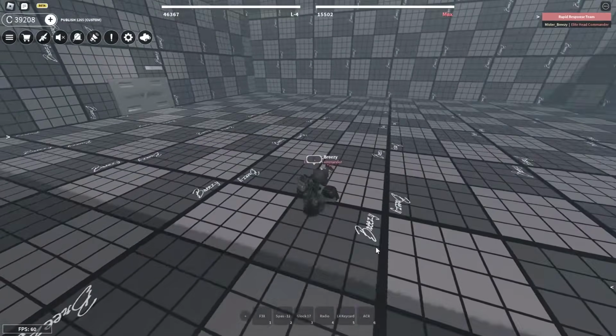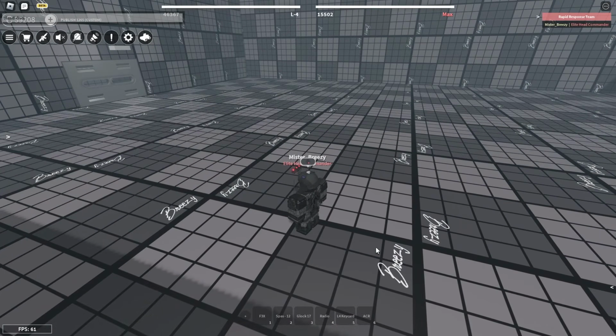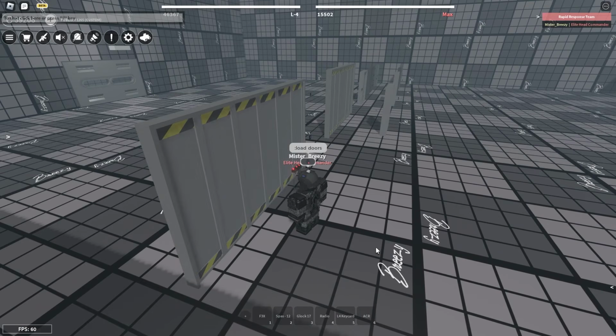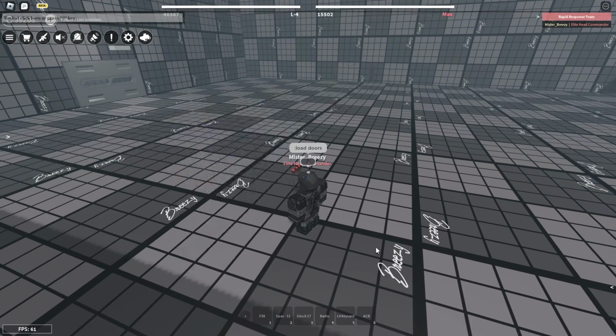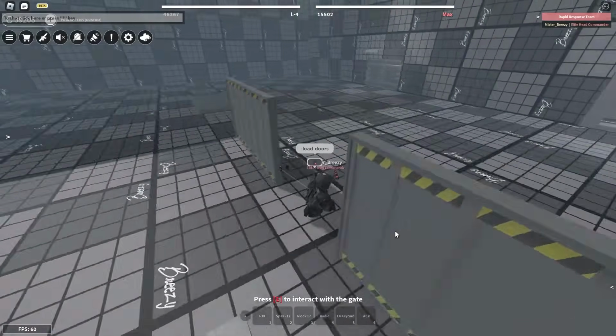What you will want to do is type in :load doors, or if you want to, you can also go into the command prompt here and type in load doors without the colon. Both work. As you can see, they both were loaded.